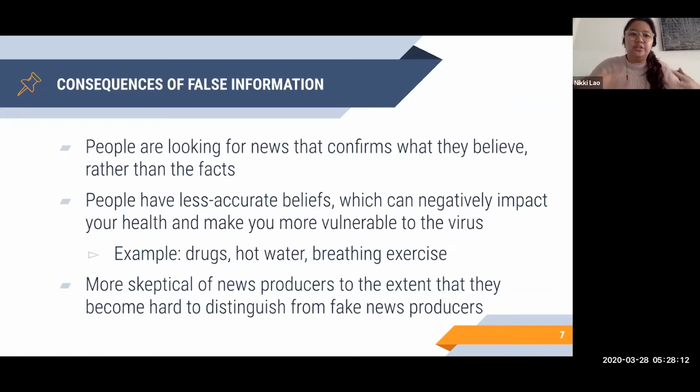Obviously, people won't trust the more traditional journalistic publications if we keep circulating bad information and continue feeding into this growing mistrust in that industry.